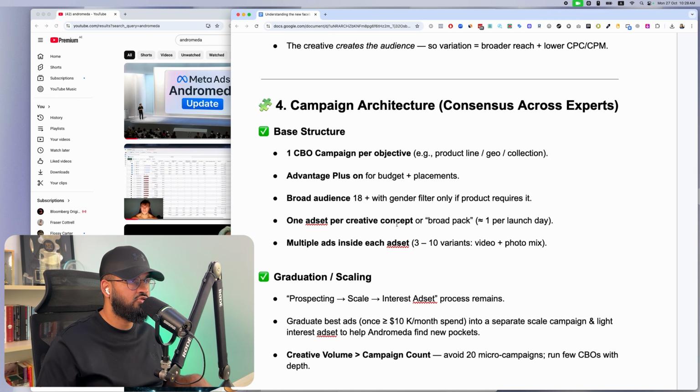So now this is the base structure that I am testing. And this has been my consolidation of 10 to 15 of the biggest creators on the platform and what they're doing as well.